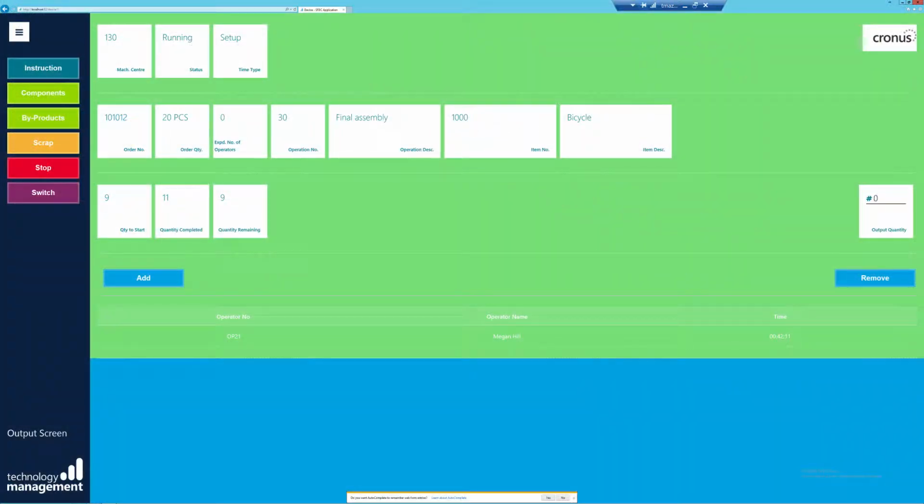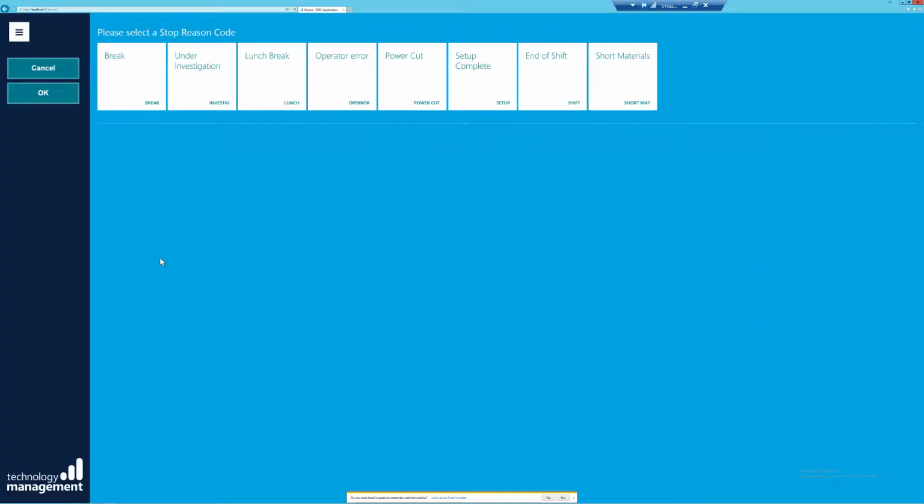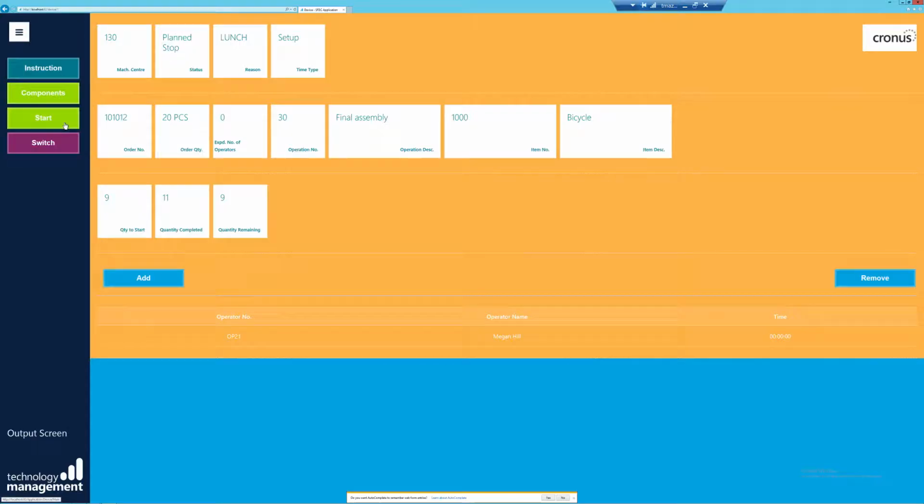So I already have a production order ready loaded into my output screen. So in order to view that new stop code, I'm just going to select Stop. And as you can see, lunch break has now become available from the stop reason code screen. So I'm just going to select this. I'm now going to select OK. And this will direct me back to the output screen.